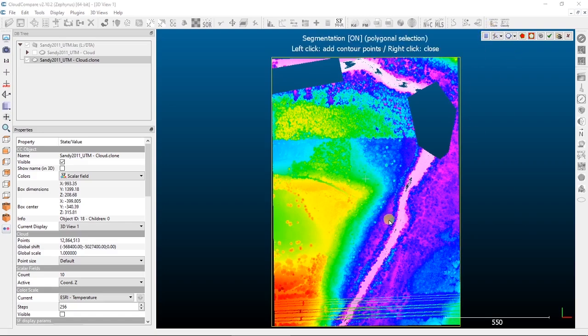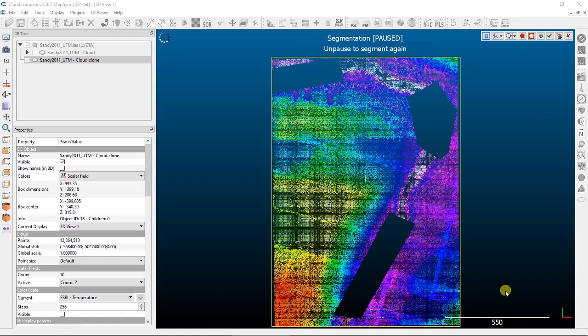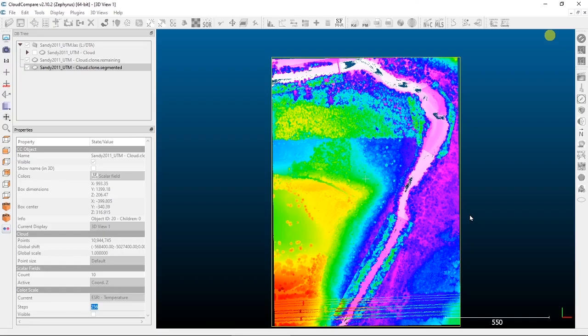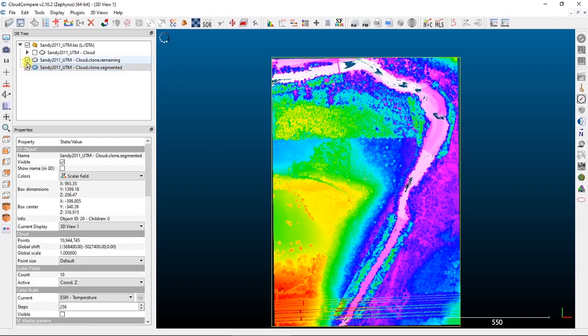So unpause, left click, left click, left click, left click, and then right click to close, segment out. And once we're done with all of our selections here, again, we'll just hit the green confirm segmentation option here. And that will go through and pull out those parts that we cut out and leave behind the parts that we wanted to leave in.